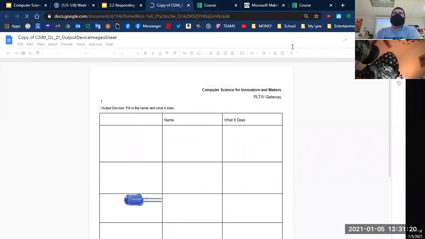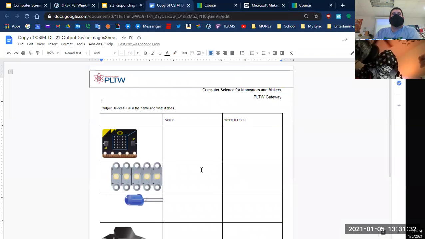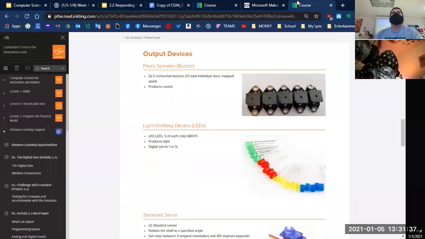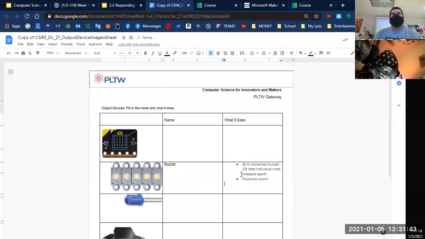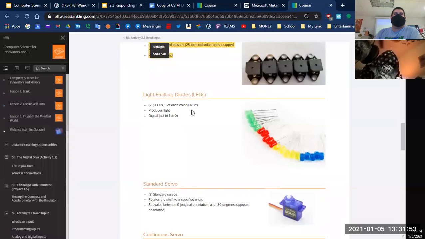All right, so it says the buzzer right here. So there are 5 connected buzzers, 25 total individual ones snapped apart, and it produces sound, okay? So right here, buzzer. And then you can copy this right there, control C. All right, and what it does, 5 connected buzzers, 25 total individual ones snapped apart, produces sound. Great.